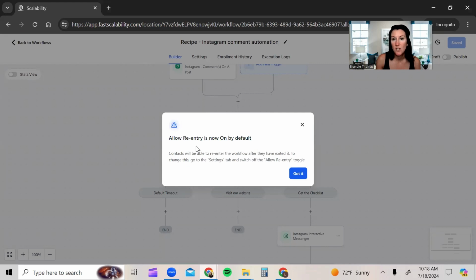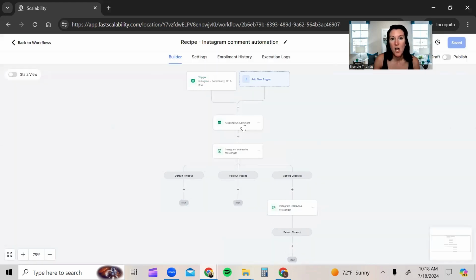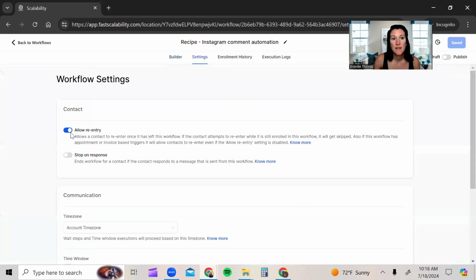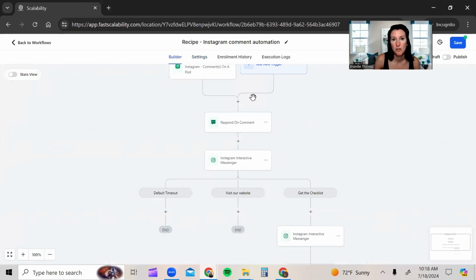Just so you guys know, allow reentry is on by default. And all that means in your settings is that if you want people to re-enter more than once, then this is automatically going to be checked. So if you don't want the same contact to be entered into your workflow multiple times, shut that off. Then come back over to your builder setting.